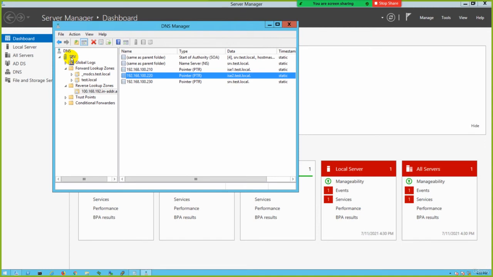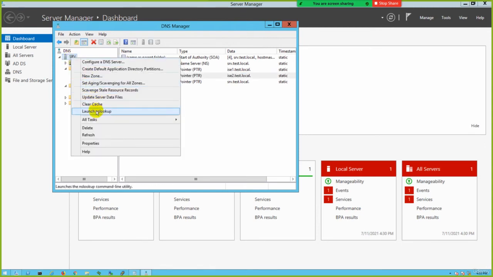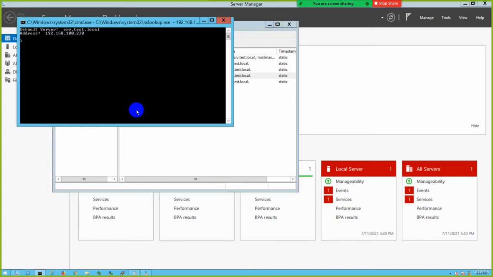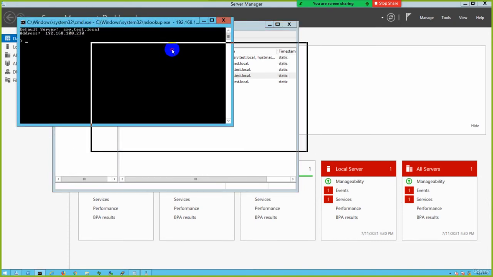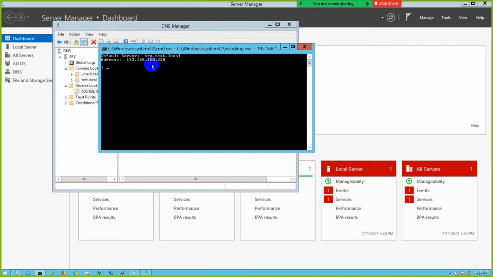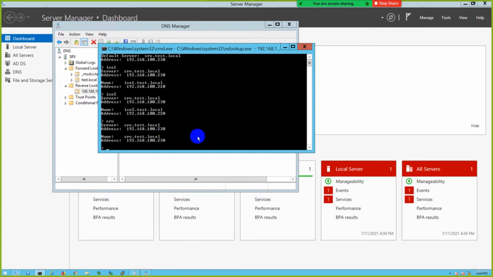You can verify in many ways. One of them is to right click on your server and say launch nslookup. If there is no error, it means your DNS is properly configured. For test purposes, you can type ISE1 and it will show you the IP address. Let me type ISE2, so it's the ISE2 IP, and SRV will show you the server IP. Now we need to type the opposite, 192.168.100.210. So it means everything is okay. These are the only entries we have in DNS, and there is no error about the default server.